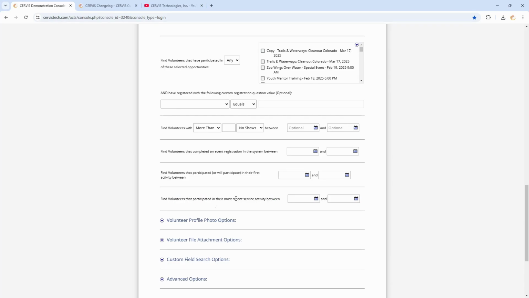So you could think of this search as: find volunteers that participated in their most recent service activity between 2 dates. You can think of this as when were they last in the doors. So when was this person last present at an event? I think this is a particularly useful search for finding volunteers that you might want to try to re-engage. You can search for volunteers who haven't been here in a while, so when were they last physically here.